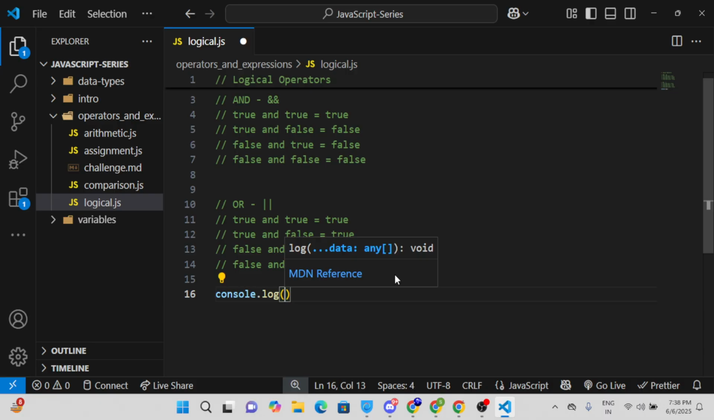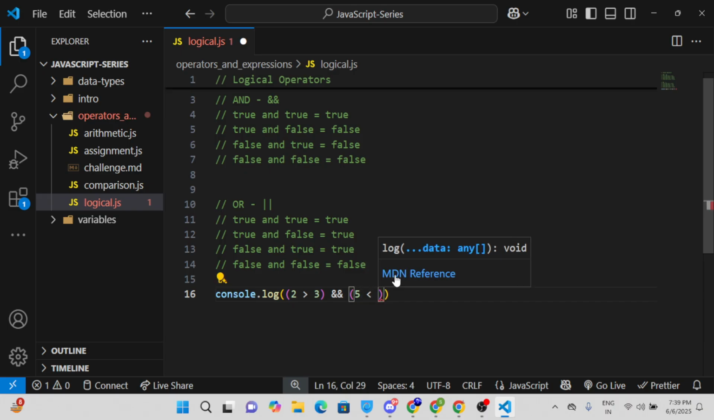And our first example will be, let us say, 2 is greater than 3 AND 5 is lesser than 9. If you see here, we are using these symbols, two ampersand symbols, to represent AND. So remember that.